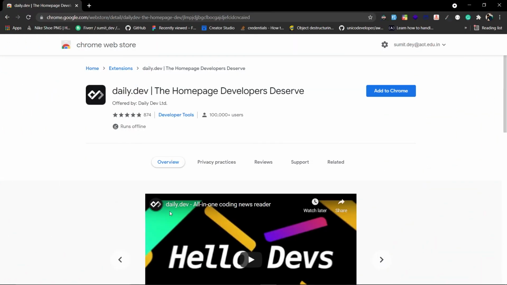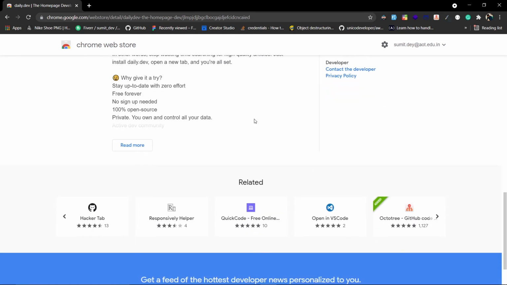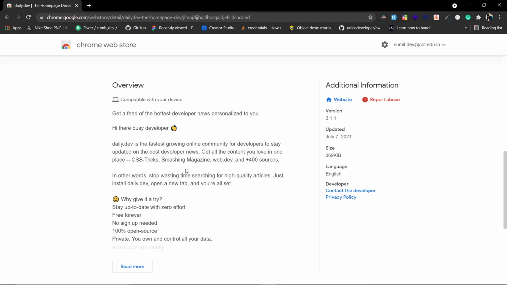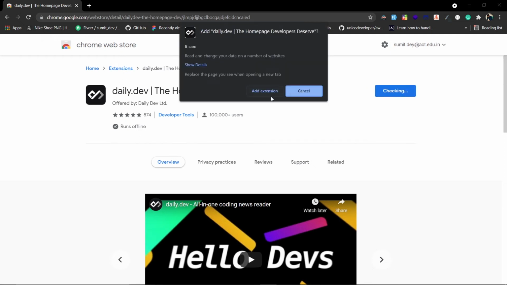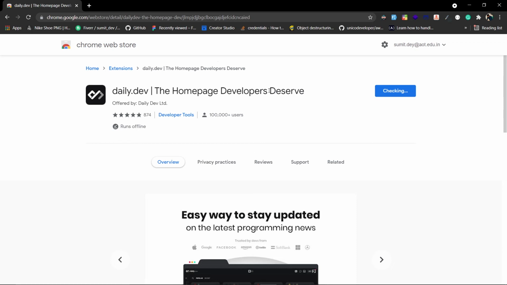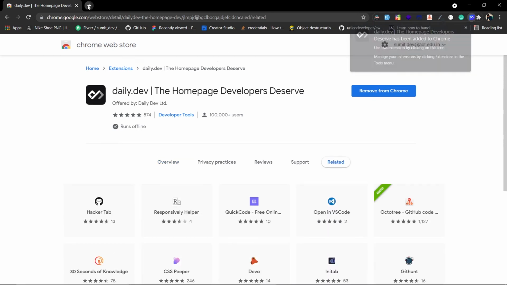The last one on the list is called daily.dev. Daily.dev is the easiest way to stay updated with the latest programming news. Just read the description. It has around 400 plus resources. Let's see how it works. So let's install this extension. So click on this add to Chrome and then add extension and then wait. And now if you open a new tab, look at this.